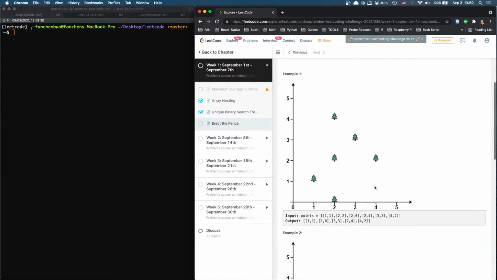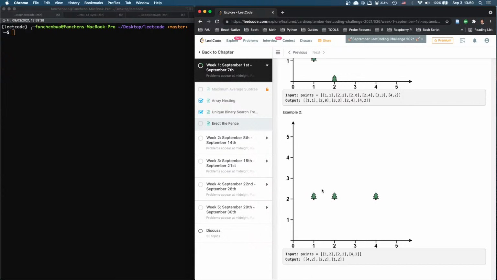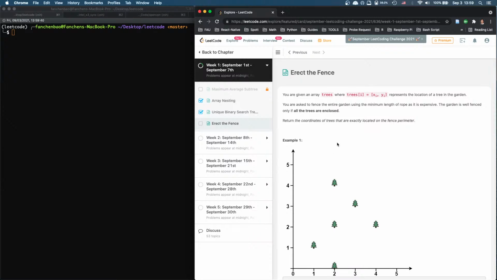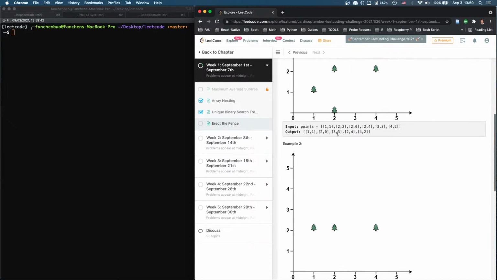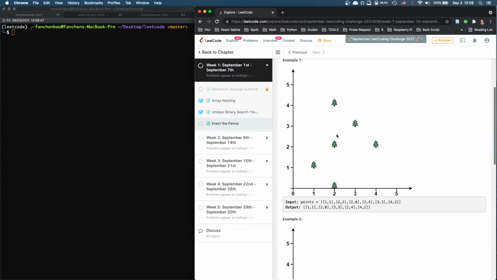Ah, I see. I see. This one will be just all of them. 4, 2, 2, 2, and 1. No order, right? I didn't talk about order. Okay, that's fencing. So this is like a support vector machine, right? You want to find the ones that are on the edge. You don't care about anybody else.